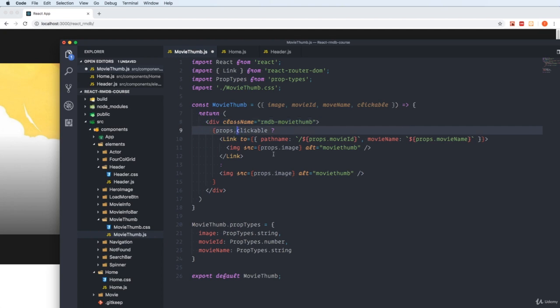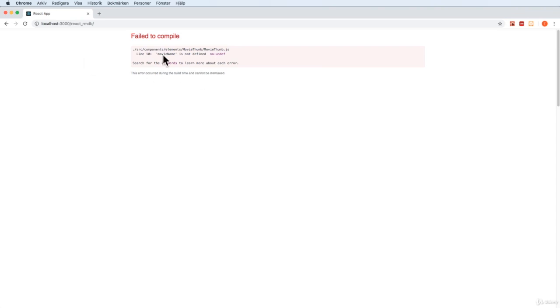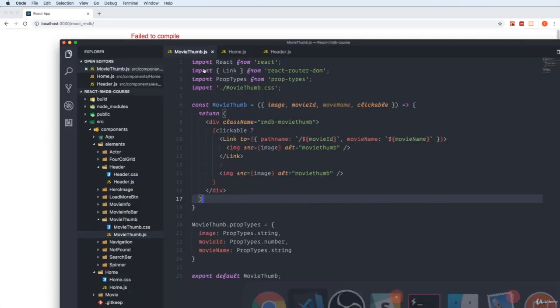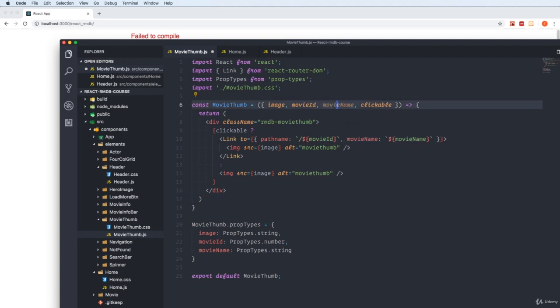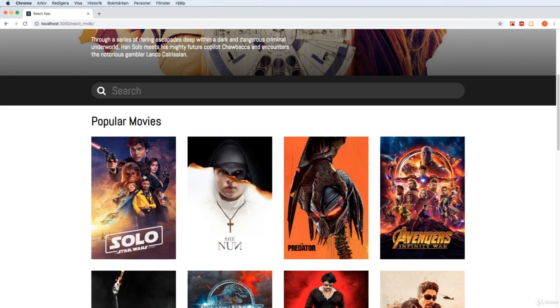We can now remove the props dot before everyone here. And this should be the last one, I think. We can save it. Oops, failed to compile. Line 10, movieName is not defined. MovieName, like so. And we save it again. And there you have it. It's still working. It's showing the movie thumbs.